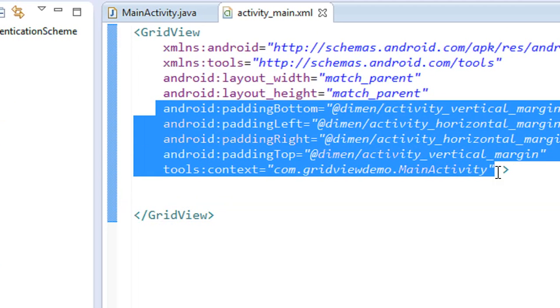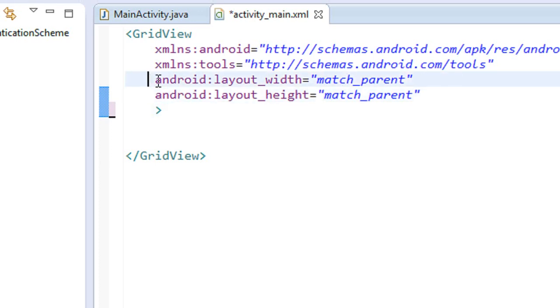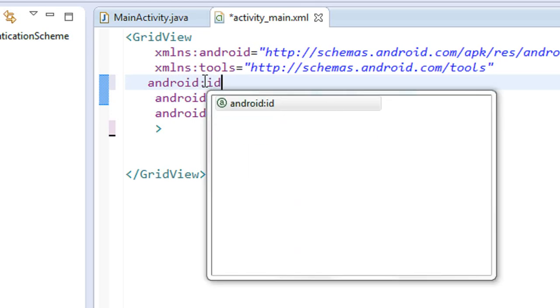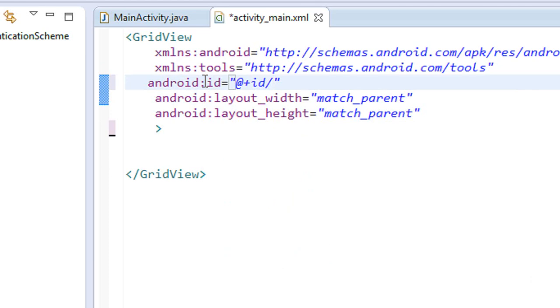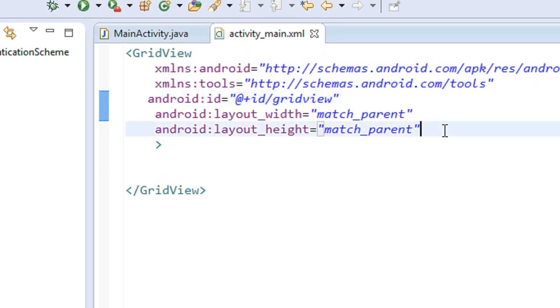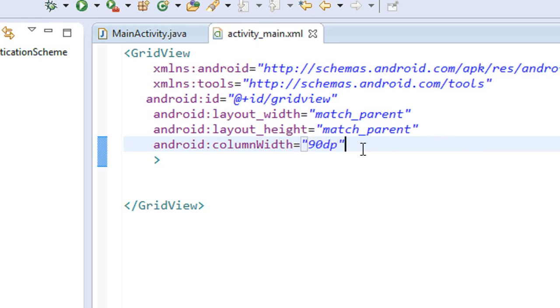I remove all these components, and first we have to specify an ID for our grid view. So here I'm going to specify an ID for our grid view, android:id plus id. I name it grid view. Now we have to specify the column width for the grid view. So android:columnWidth, I specify it as 90 density pixel, 90dp.